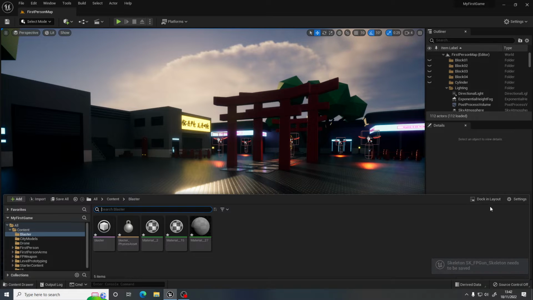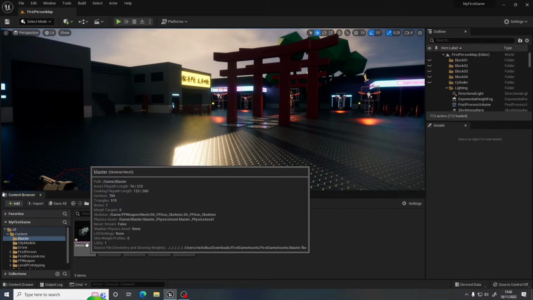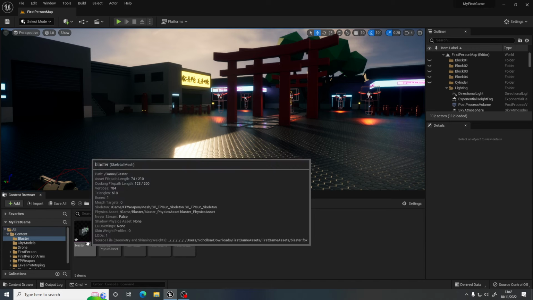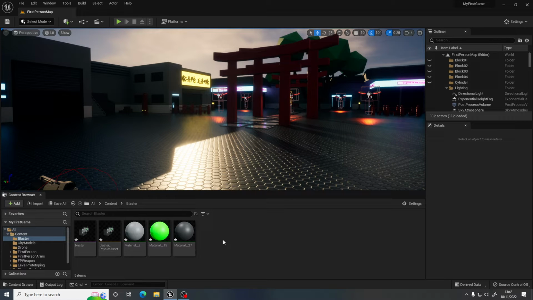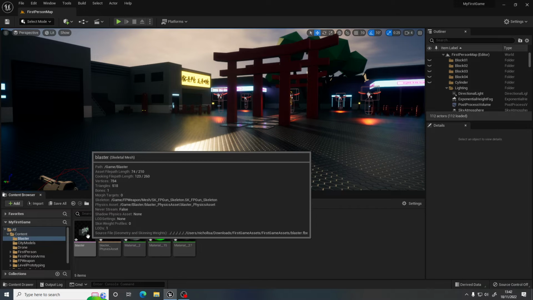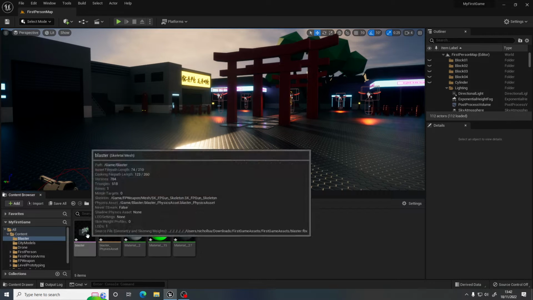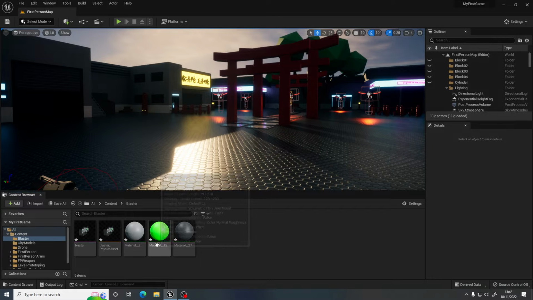Go to our content drawer, let's just dock that. And I can see that I do have the blaster model, which is there, and it has the pink line underneath it, which is the code for skeletal mesh. So it is there, it's in my game, and it is a skeletal mesh, so I can use it. And then, of course, here are the materials for it, which you can change to customize the materials on the gun should you wish to.